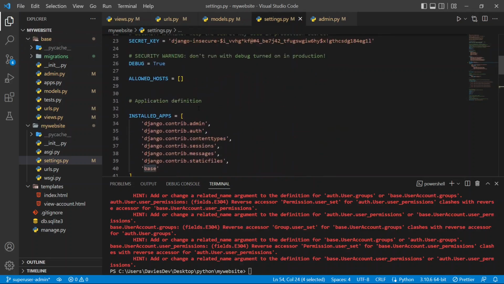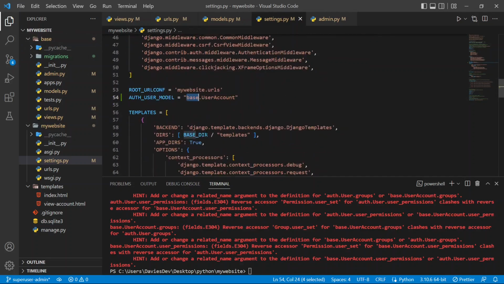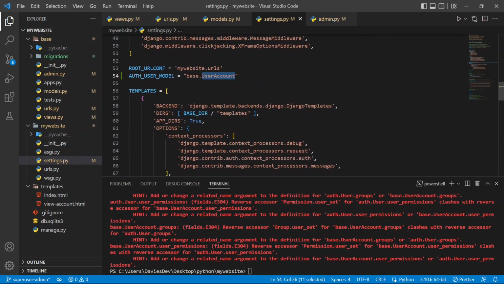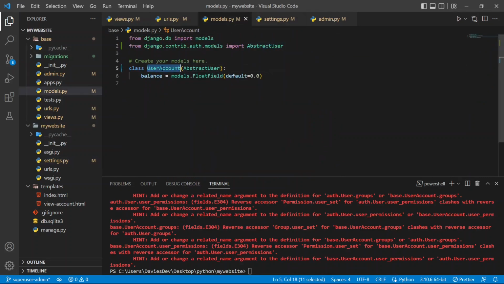So now what this is doing is it's going to check the base app, which is this one over here. Make sure your base app is also registered over here in the installed apps. Then it's going to check the user account model that's inside here. That will be the name of this one here. So also make sure it's being inherited from abstract user. If not, you may just run into some crazy problems.